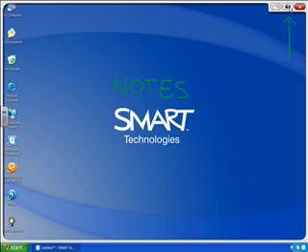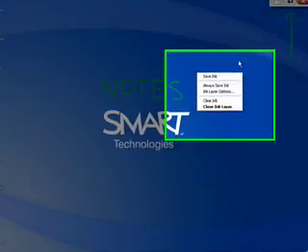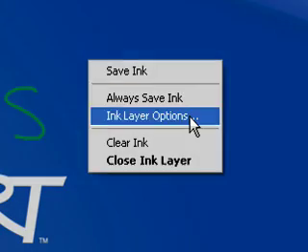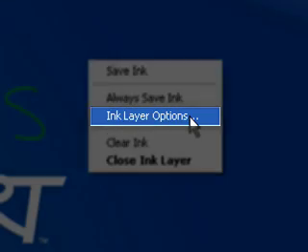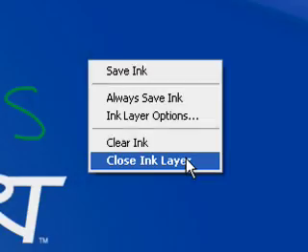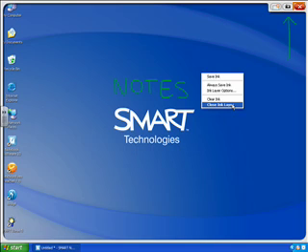When you've returned all of the pen tools to the pen tray and touch on the digital ink layer, a menu appears. You can choose to always save your notes by default, or to customize your ink layer preferences. You can also choose to close the ink layer by touching on the red X in the top right-hand corner.